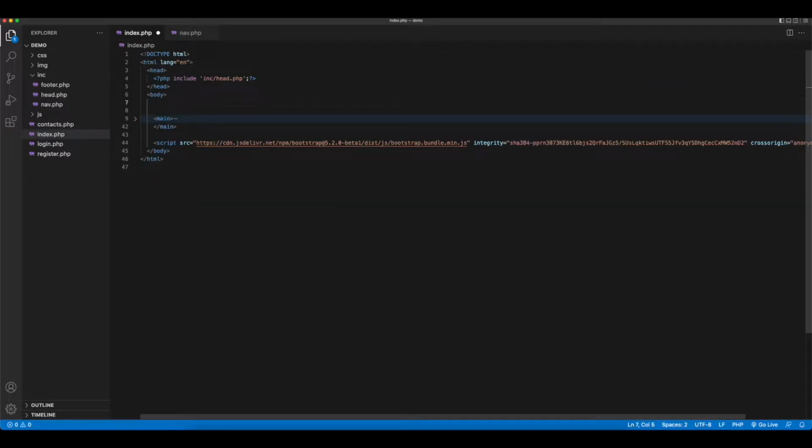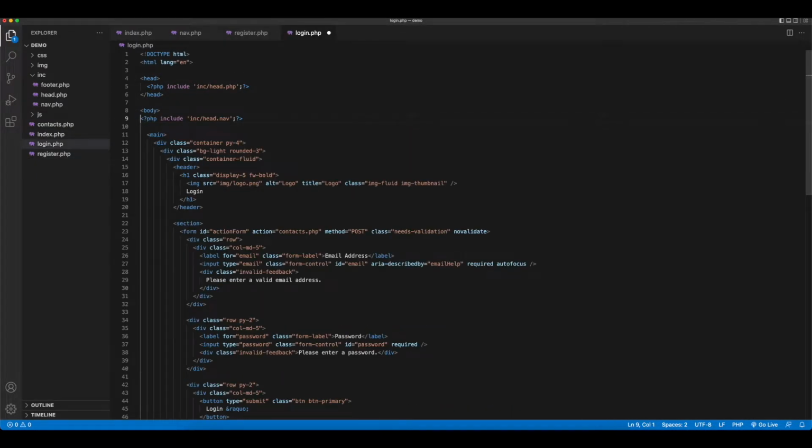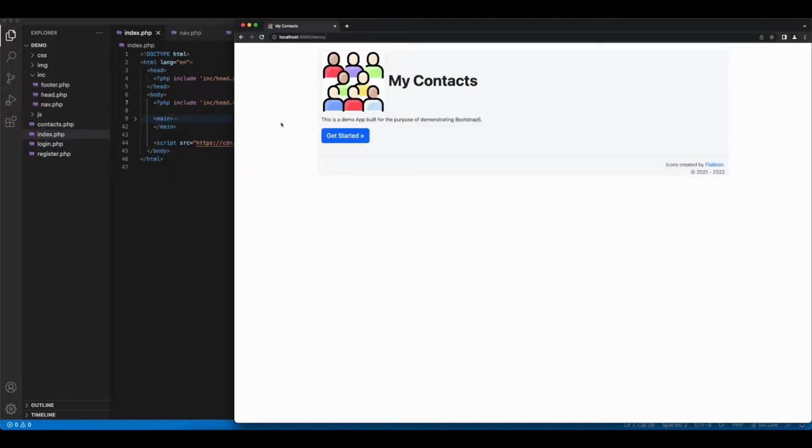Now I need to go back to all the pages in the site and add the include for the page nav. So let's go ahead and do that. Okay, with the includes added and the files saved, let's go back to our browser and test this out. And it looks like we have a problem. I'm not seeing any page navigation at all.